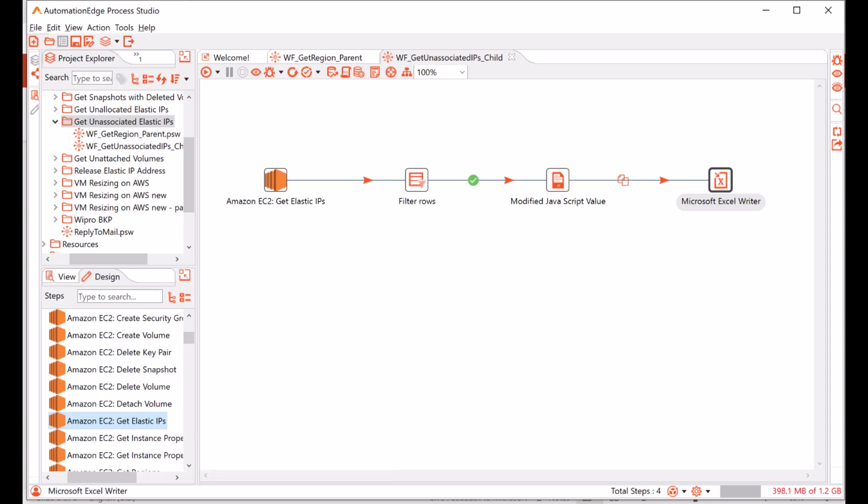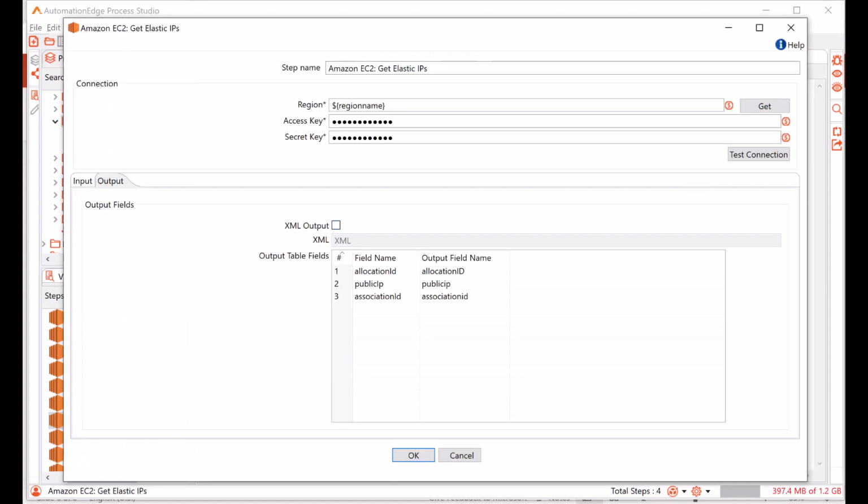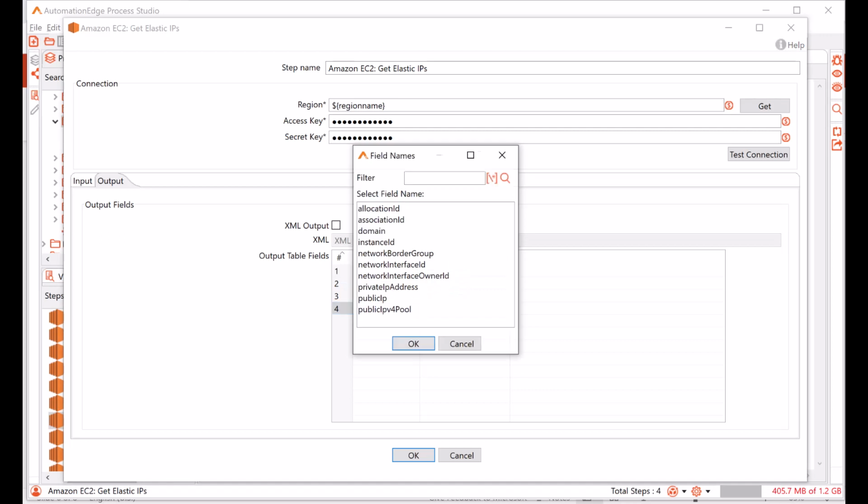I use the ready action get elastic IPs, as you can see on the left navigator pane. In the get elastic IPs step, you can configure output fields. In this case, I have configured allocation ID, public IP, and association ID as output fields. You can also select from the other properties of elastic IP.